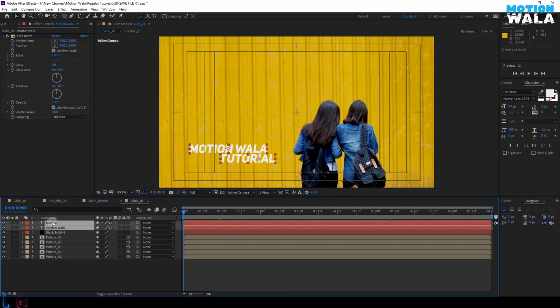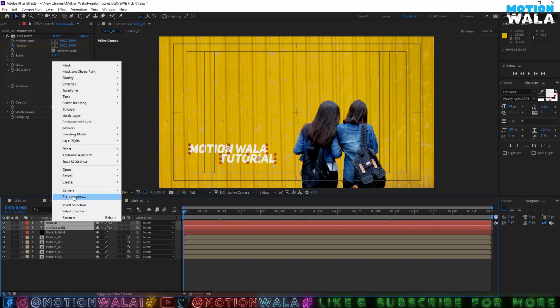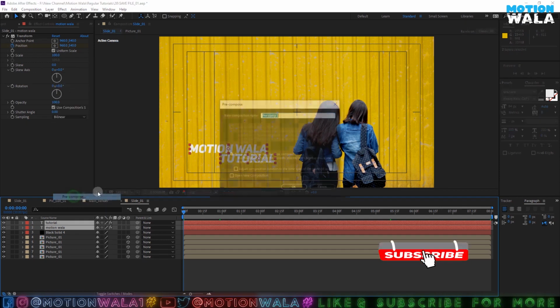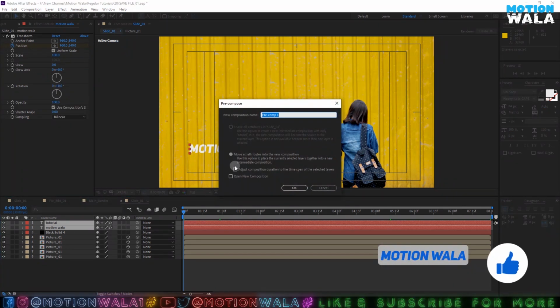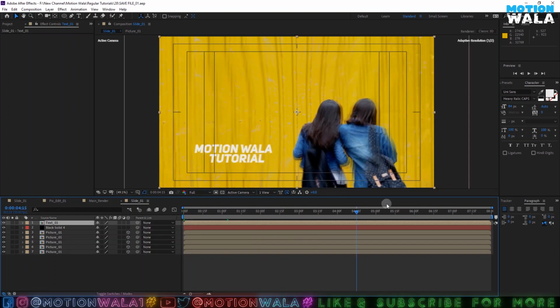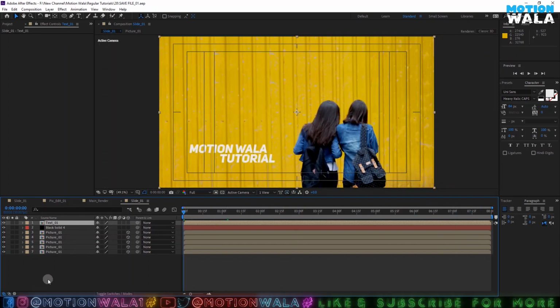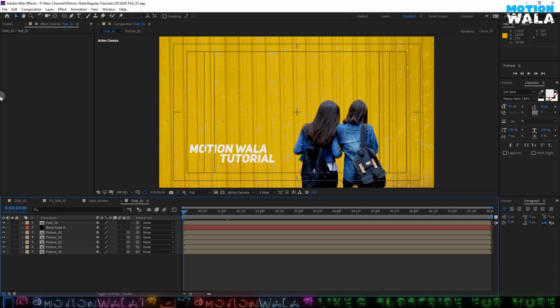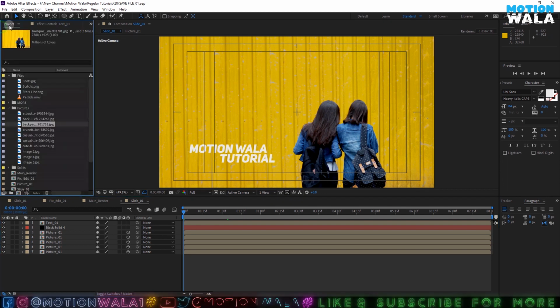Now select both text layers, right click, pre-compose them and name it text_01. So now we have our text in our composition. Now we will import the files.